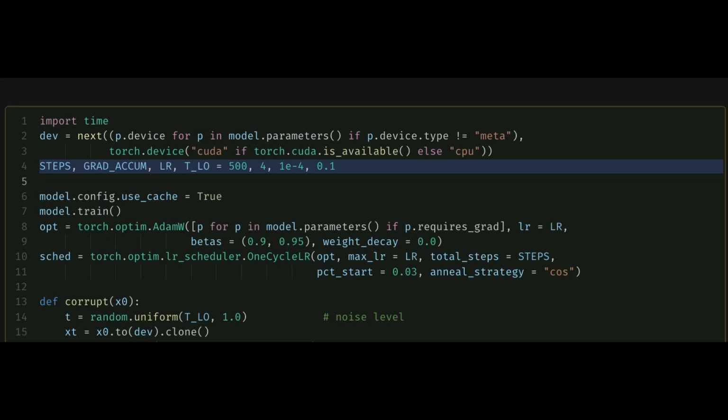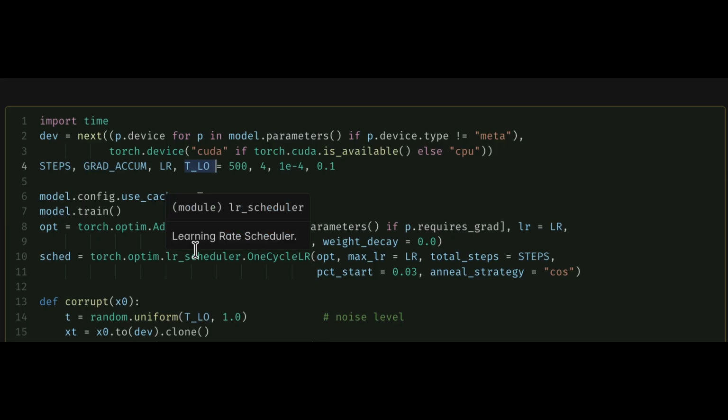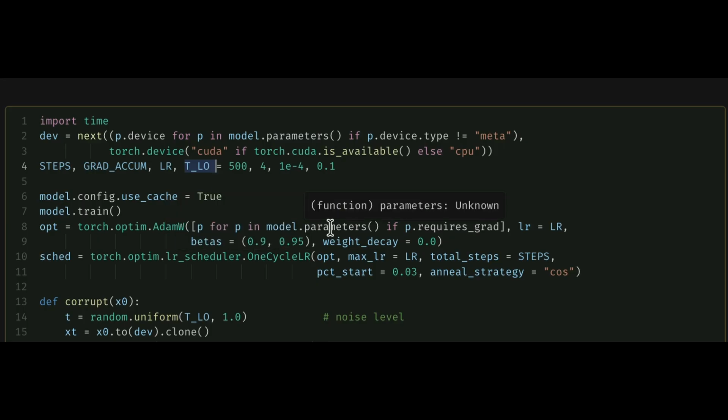So this is for the proof of concept scaling, and generally this is how you should do training. Start on a smaller batch and see if it will be able to scale. The learning rate is 10 to the power minus 4, which is good. And let's define the minimum corruption level. We want every sample to be at least 10% corrupted.